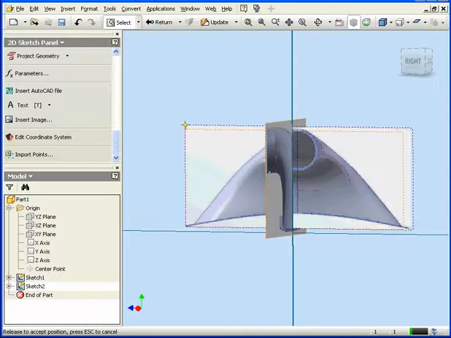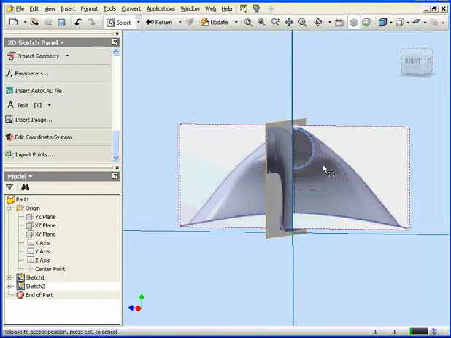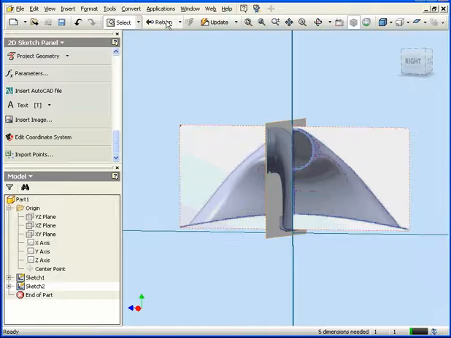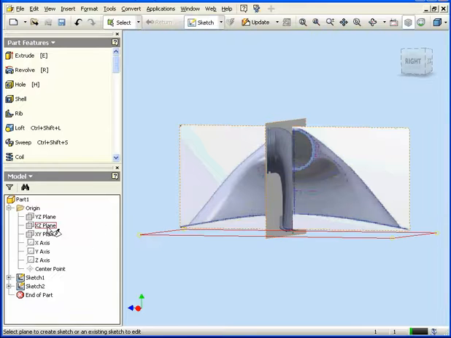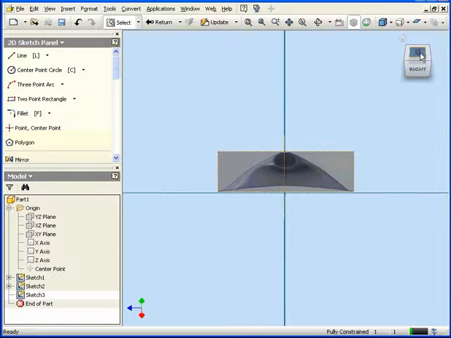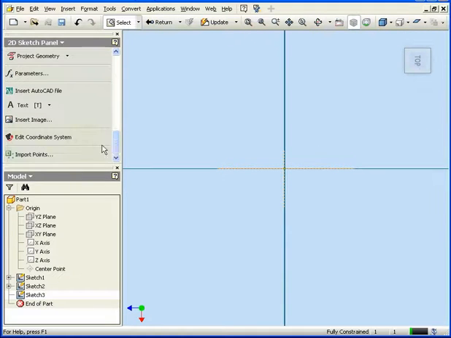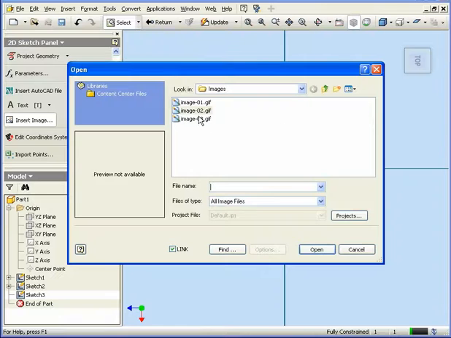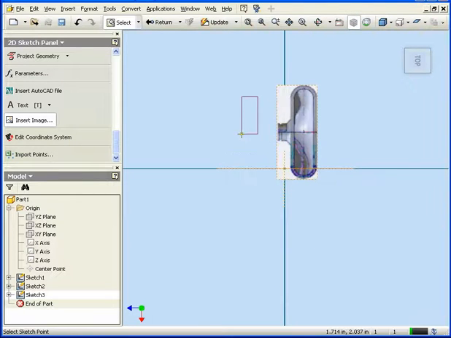All right. A little bit more. And let's exit the sketch. Now let's reinsert one more sketch on the YZ plane. Let's insert an image. Insert image. Let's select image 03. There's our preview. Open. And left-click to place it. Right-click, done.